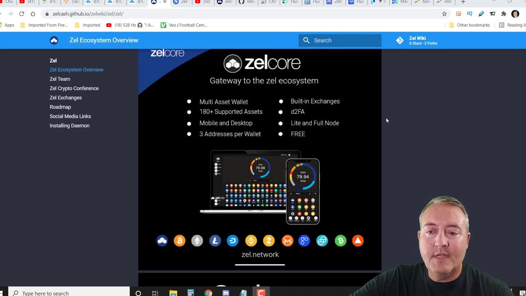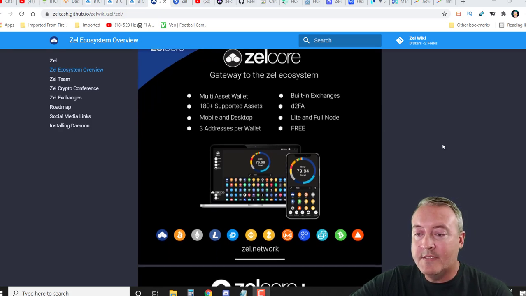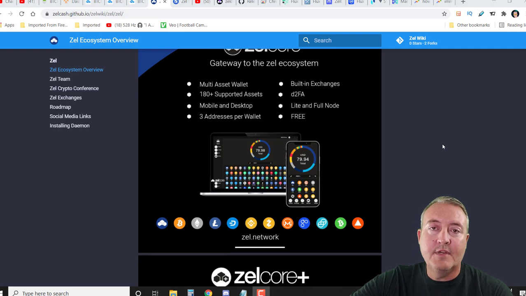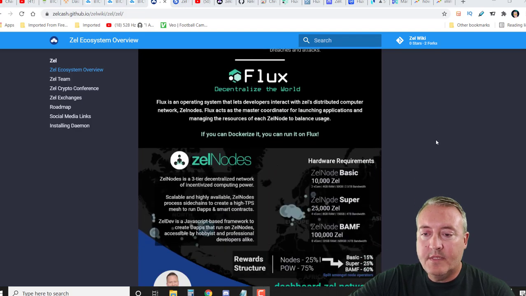A brief overview of Zell Core: it is a multi-asset wallet. It does now have 250 plus supported assets, and it's got a ton of functionality. I'll show you guys that here in a second when we get into how to mine it. All right, let's scroll down here just a bit.